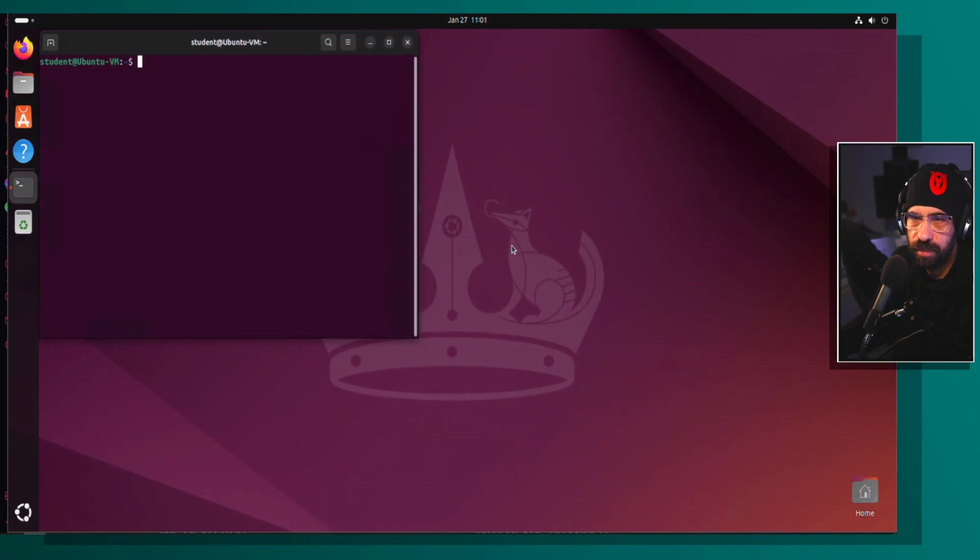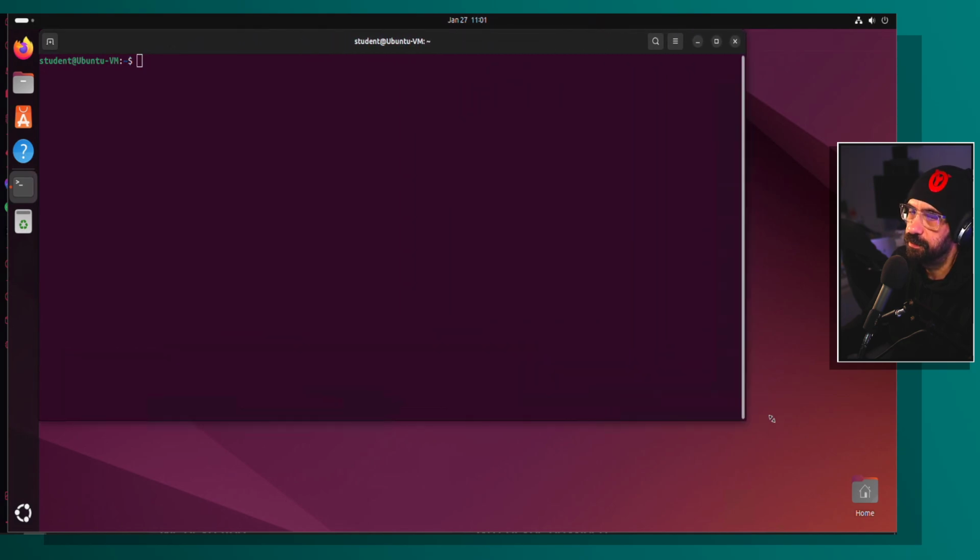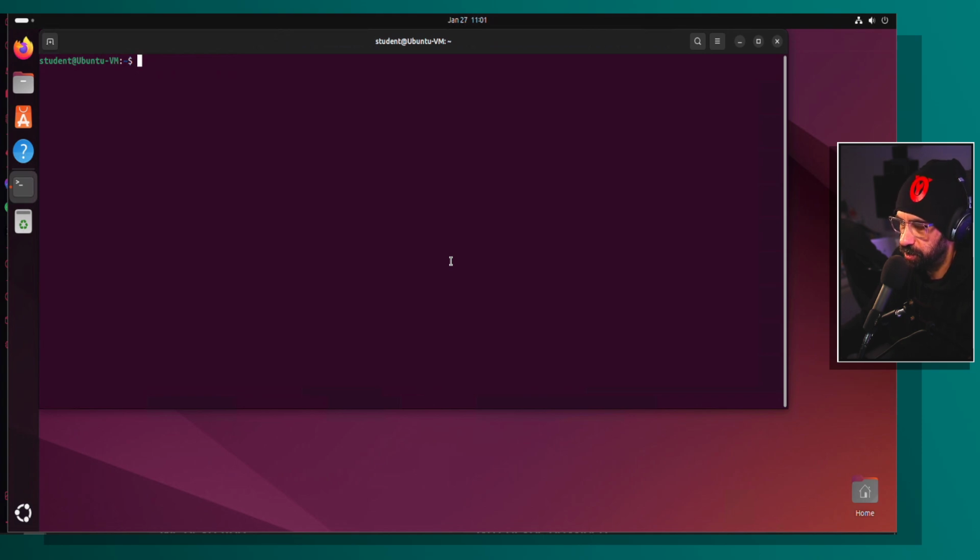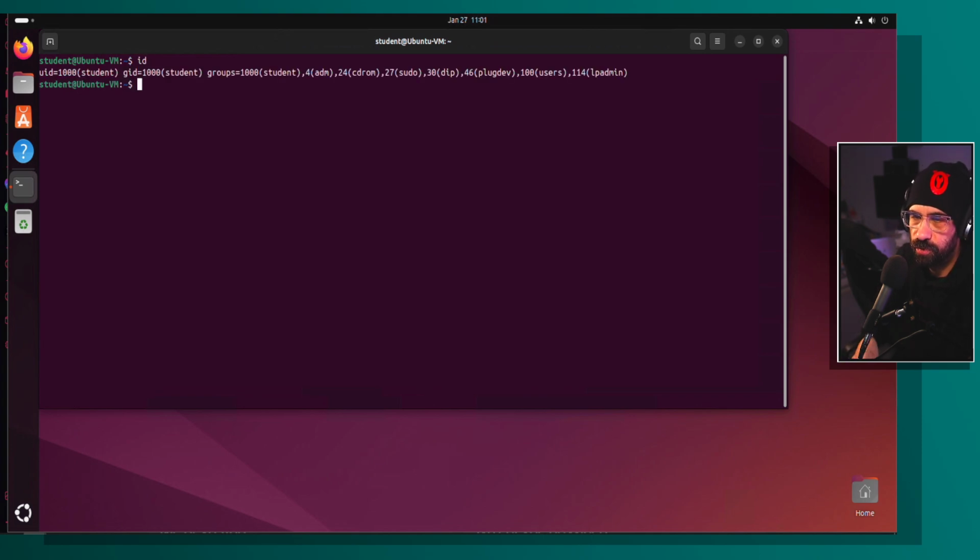This is the tool we're going to use here to create the user. And I am the student user. You should see the user you have created throughout the setup. You will most likely not see the student user specifically. You're going to see the user you created through the setup process, whichever that is.